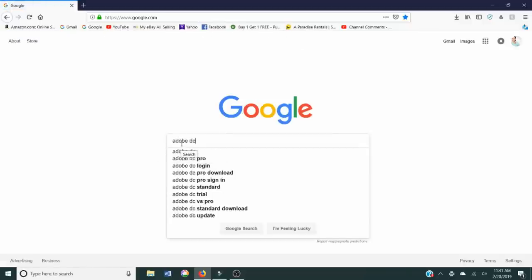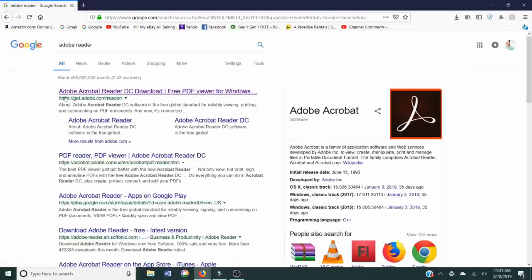Is that what it's called? Reader. Let's see, what is this called? Okay, I just typed Adobe Reader into Google. This will allow eBay to print the Dymo labels correctly. It's a bridge for eBay and Dymo.